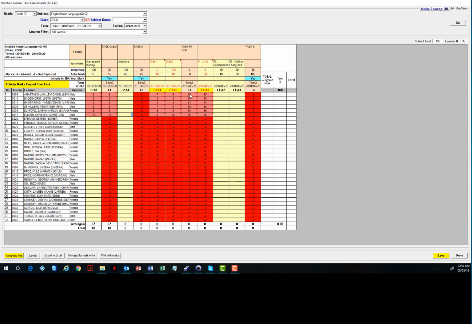Now, this is actually irrelevant specifically for this term 2. It's this mark that gets carried over to term 4, and I'll show you what I mean in time. But you'll also notice that this mark has now carried over into one of the sub-tasks, if you like. So in other words, one of the activities within task 6. So you've got 3 activities within task 6 for term 2, and this mark carries over into that task.